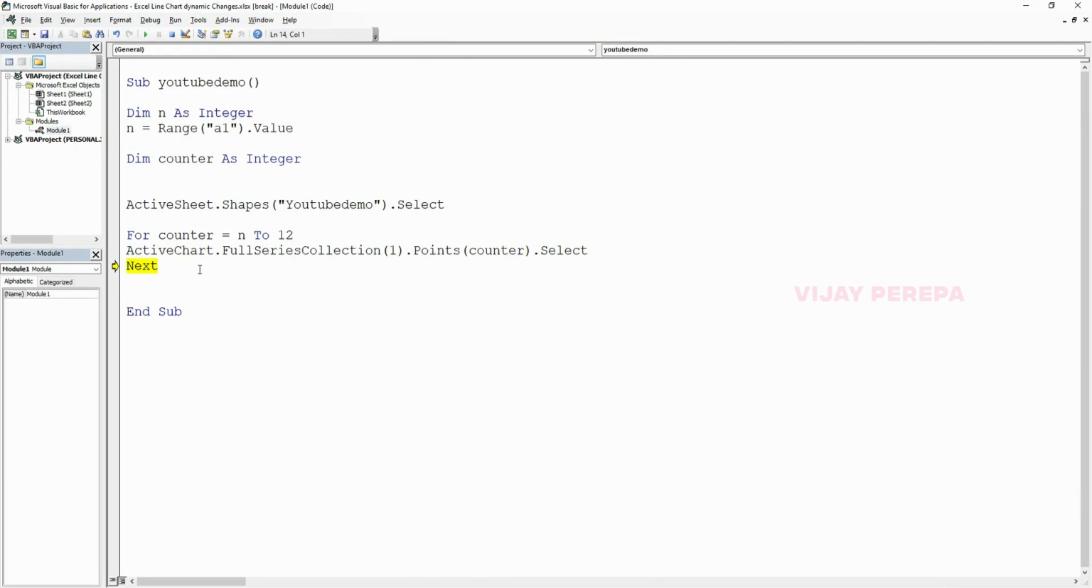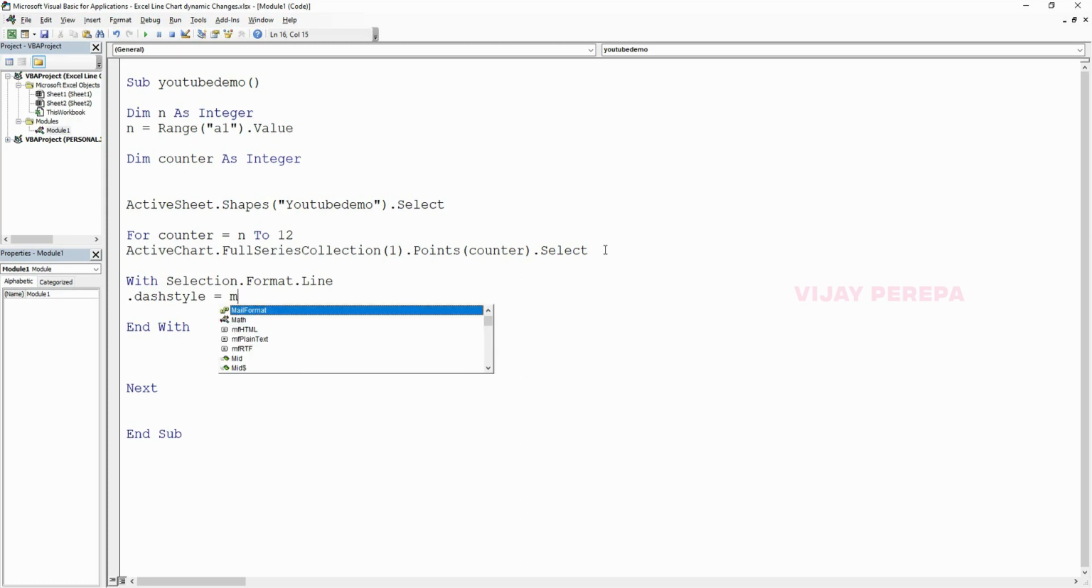Now I need to decide what I'm supposed to do with that selection. After each selection, I need to do the format. So after select, I'm extending the code with the selection, and inside the selection, I need to format the line and end with, so that I can write 2-3 actions within this loop. There, I need to use one property called dash style. That is equal, and if I press Control and space bar, I will get the enumerator.